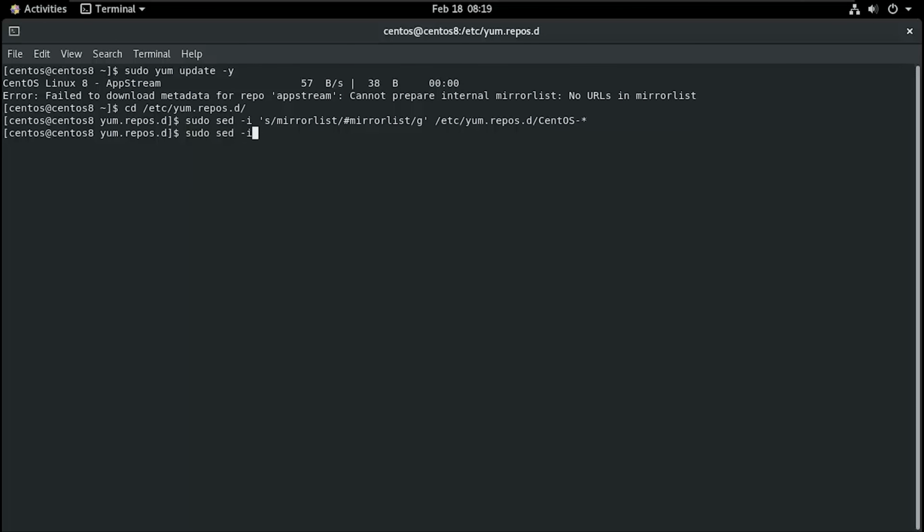Sudo sed -i 's|#baseurl=http://mirror.centos.org|baseurl=http://vault.centos.org|g' /etc/yum.repos.d/CentOS-* and hit enter.